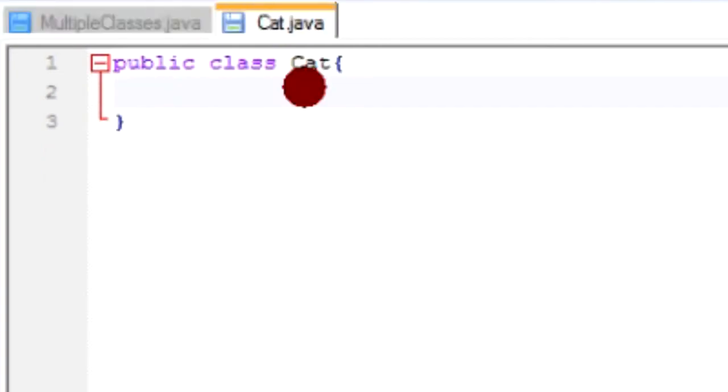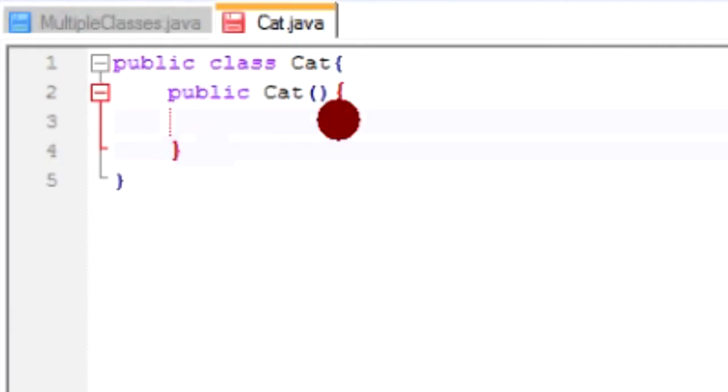But there is something else that is used in a lot of classes that's called a constructor method. A constructor method is basically the place where you put the code for the creation of the class. So when this class is created, or when an instance of this class is created, because we can create multiple of the same class, when that happens, we want to go through this constructor method. So I'm going to type out the constructor method, public cat, parentheses, and that's it.